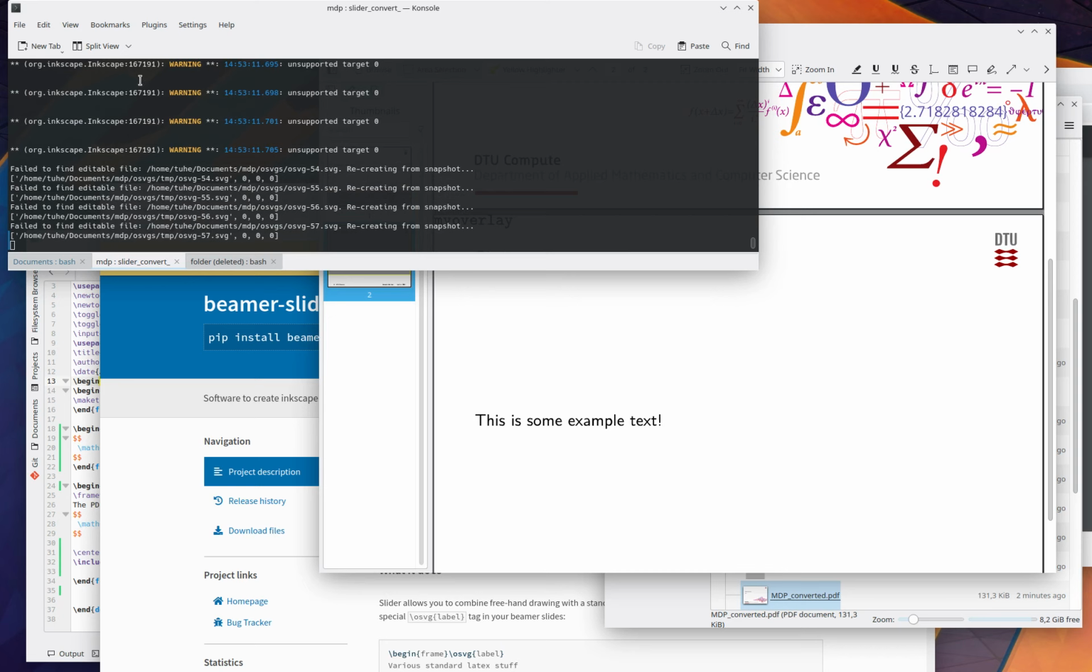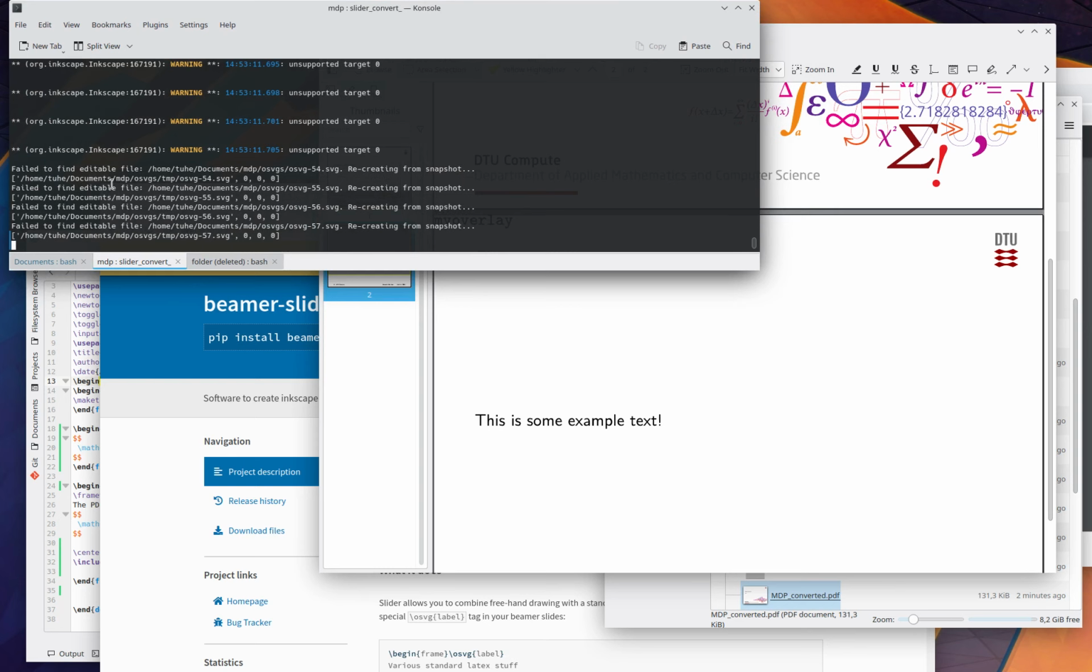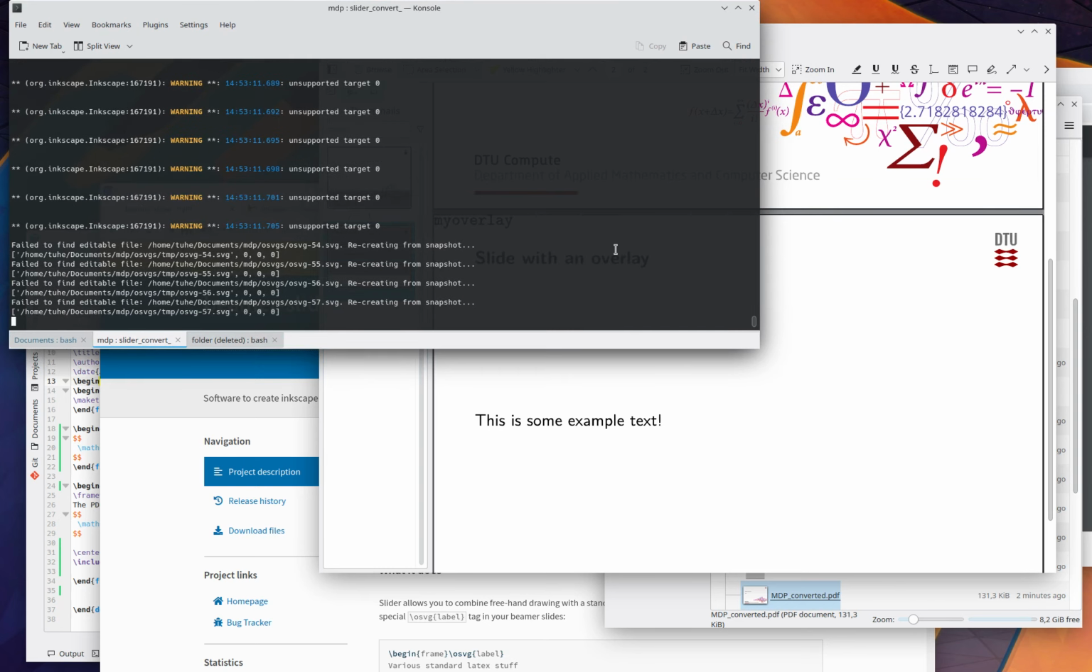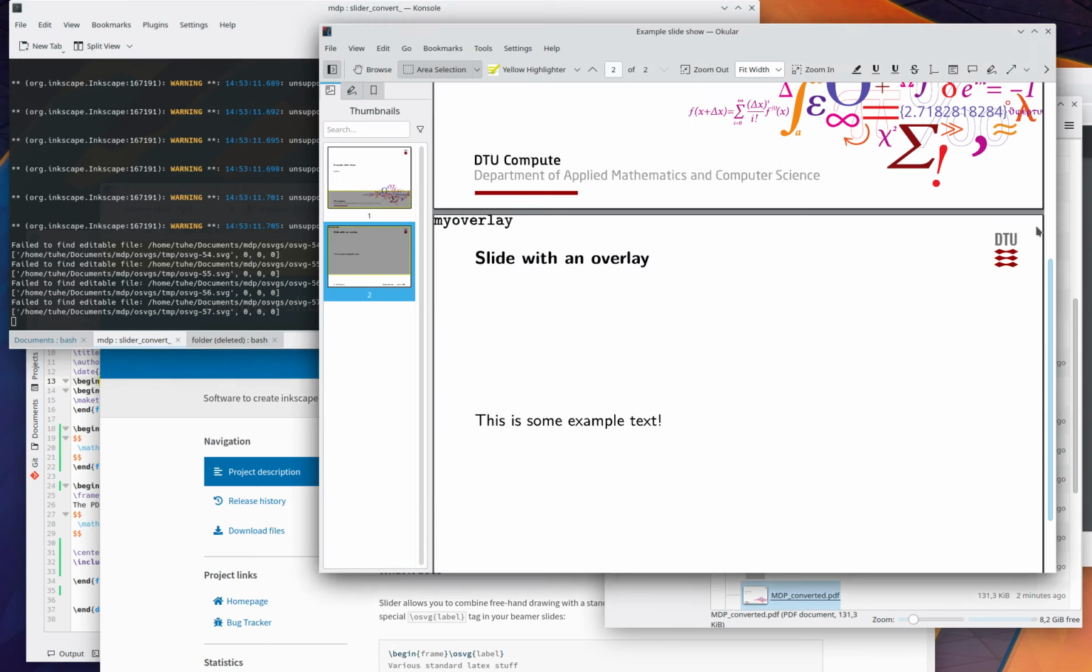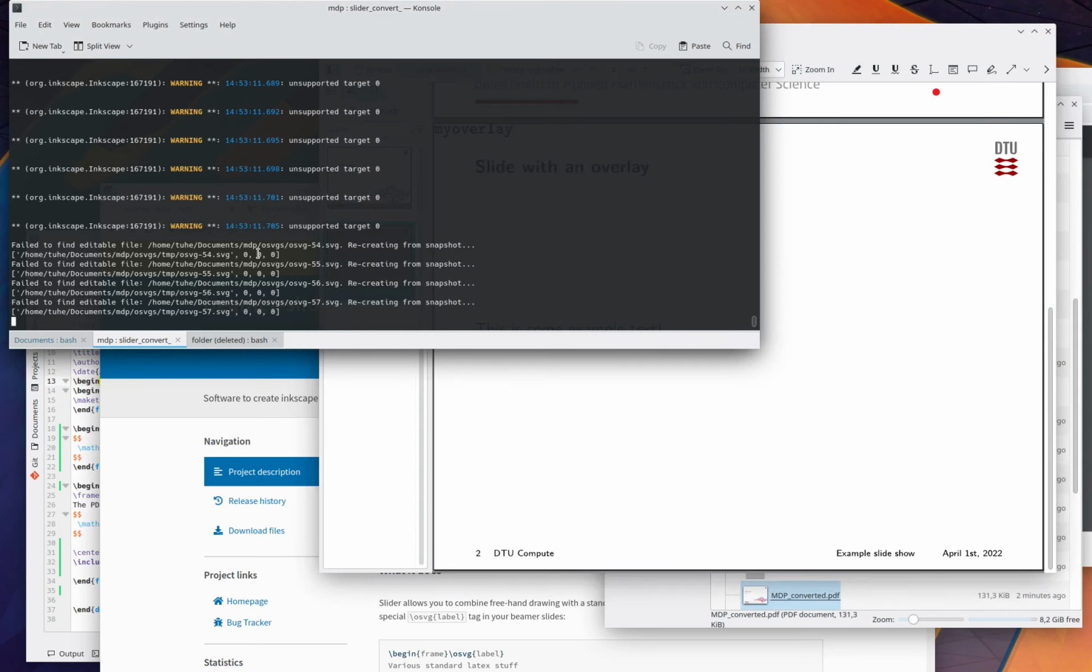Yeah, so Inkscape is complaining a lot. One of the things that you learn is that Inkscape is by no means a perfect program, and converting between PDF and SVG files, sometimes it doesn't exactly work. When I said it was almost done, I meant that it apparently wasn't. Yeah, it's a little slow, but you only do this once.